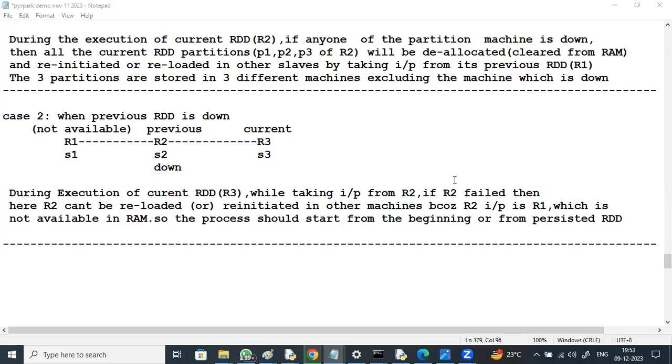Execution is not stopped here. One way it is bad, because R3 is taking input from R2, which means R1 and R2 were computed. But while R3 is computing, taking input from R2, R2 failed. R1 and R2 had already been processed, and again we are reprocessing R1 and R2. That is one way it is bad.